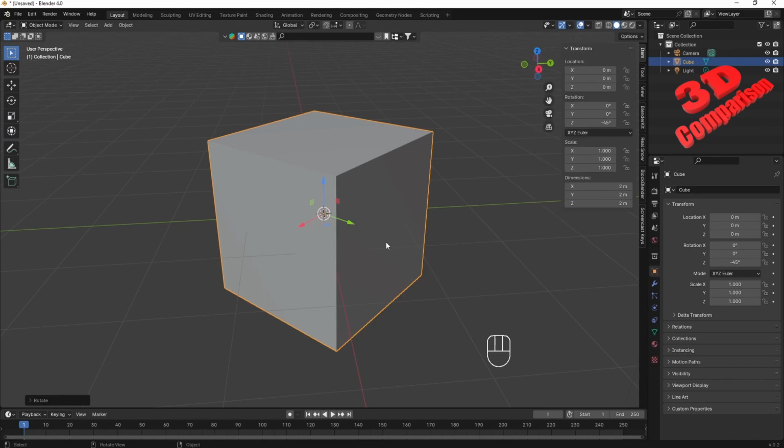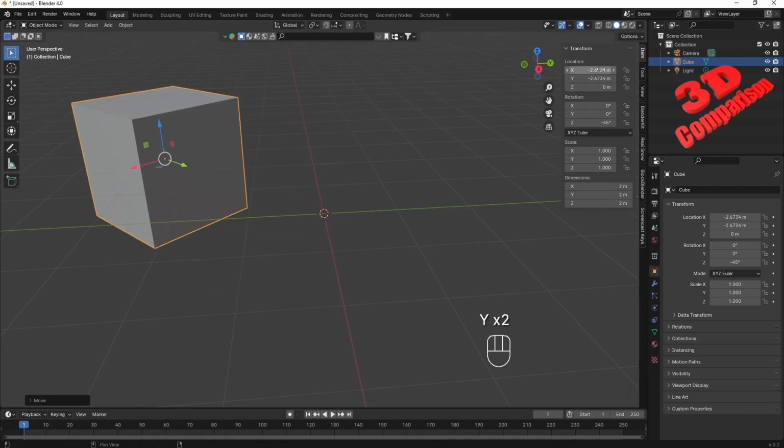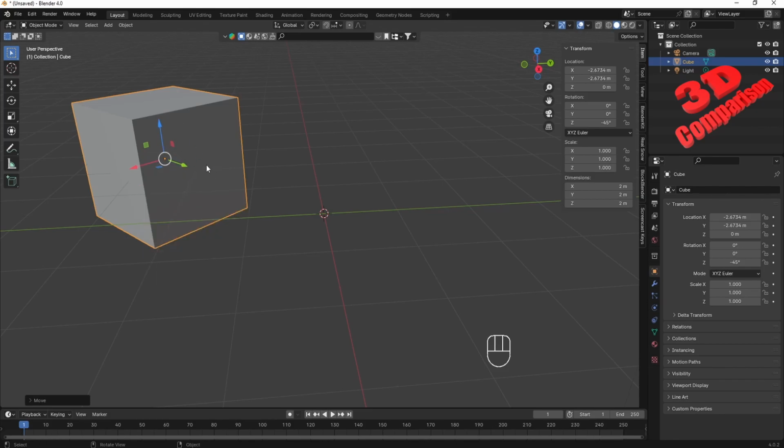If, for example, I now move this on the local Y axis, over here we're going to see how the location for both X and Y have been changed. And also keep in mind that if I press Ctrl A in order to apply all the transforms for this box, so Ctrl A, all transforms, we're going to see that everything over here will be, again, set to zero, or the scaling factor will be set to one.